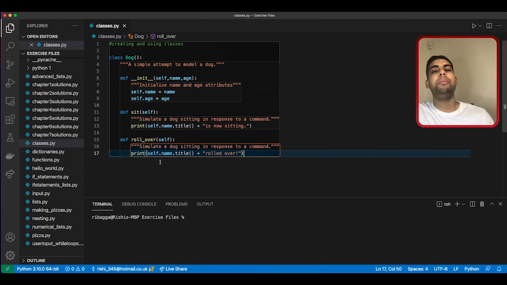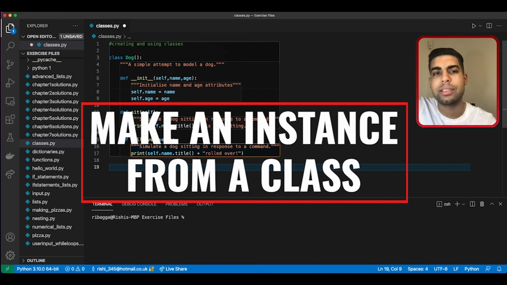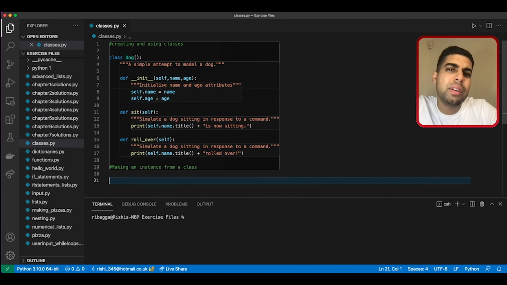So I hope you can see how we can go ahead and create a class and create our attributes within these. So let's go ahead and make an instance from a class. Think of a class as a set of instructions for how to make an instance. We have our class Dog, which is our set of instructions, and it's telling Python how to make individual instances representing specific dogs.